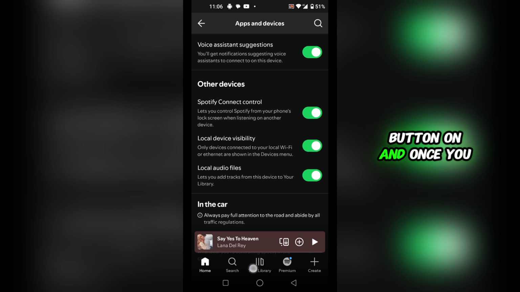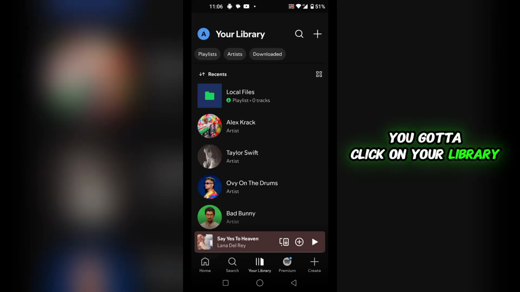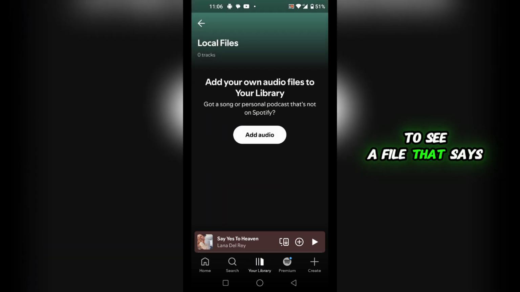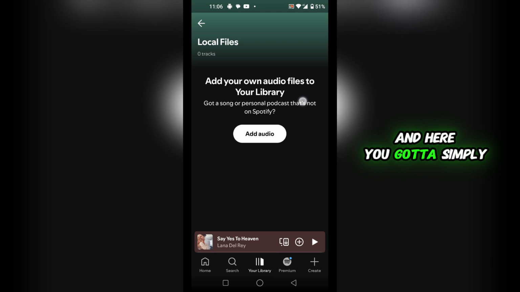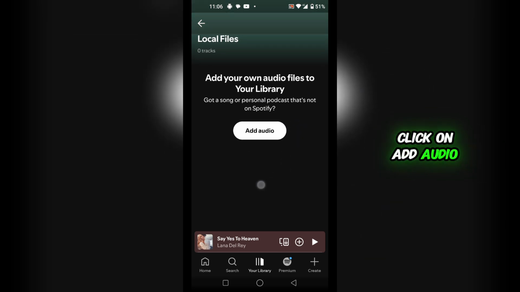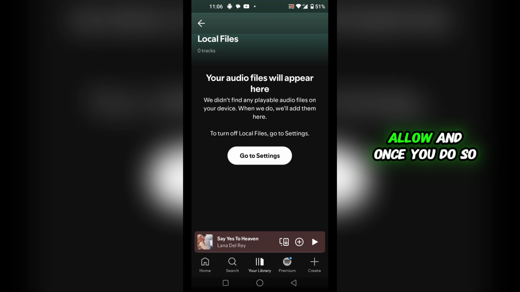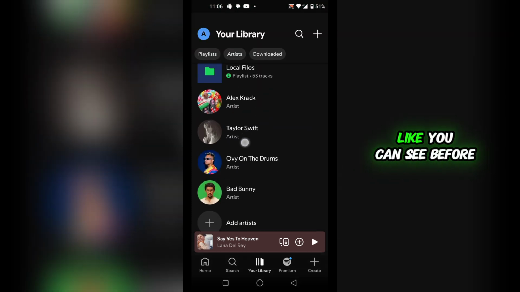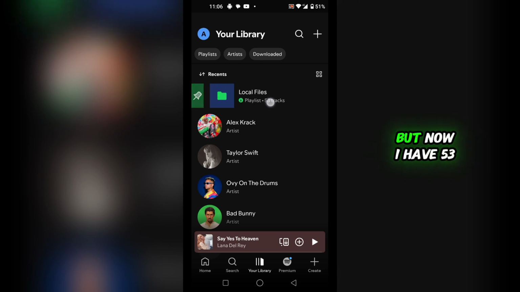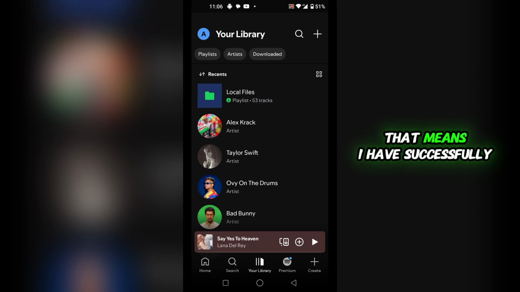button on, and once you do so, you're going to click on your library, and here you'll be able to see a file that says local files, and here you're going to simply click on add audio. So you can get a song or anything, so you can click on allow, and once you do so, all of your local files will be over here. Like you can see, before I had 0 tracks, but now I have 53. That means I have successfully added my local files to Spotify.